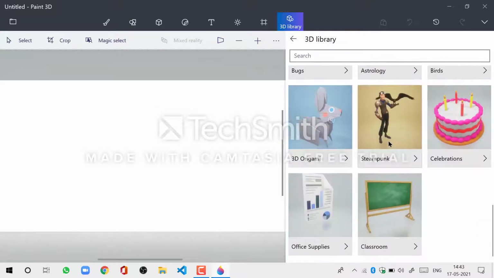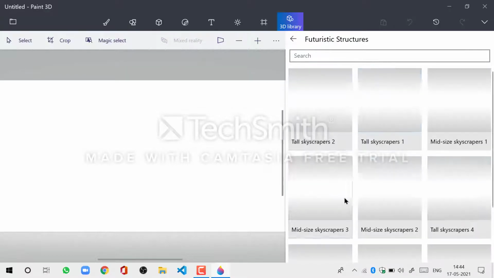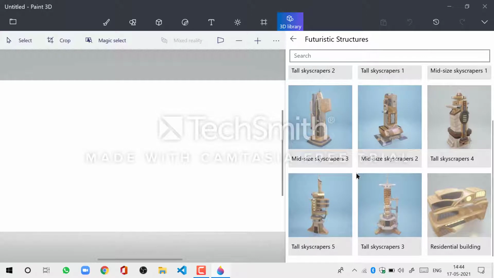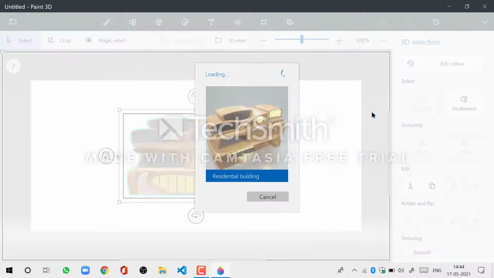These are not the only things that we can choose. Let's say a futuristic structure. Let's take this building. You can see there are many types of these 3D models over here. It takes some time to load.